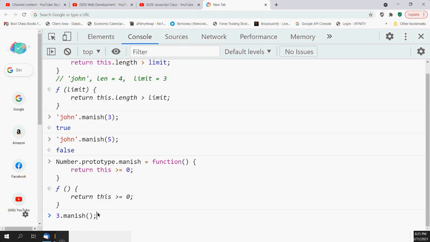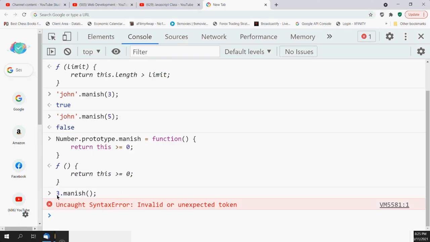Yes, let's see if it will work or not. When I put this, since 3 is not a real variable name, using 3 with this function will not work. So how do we work on the number part? To work on the number part, we have to manipulate this 3 in a different way.